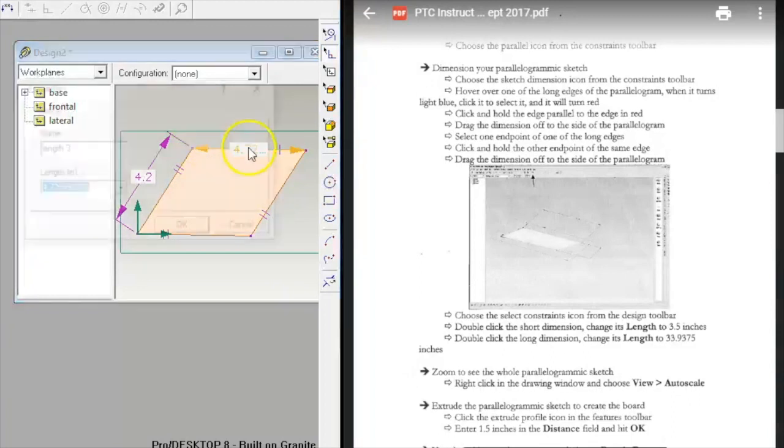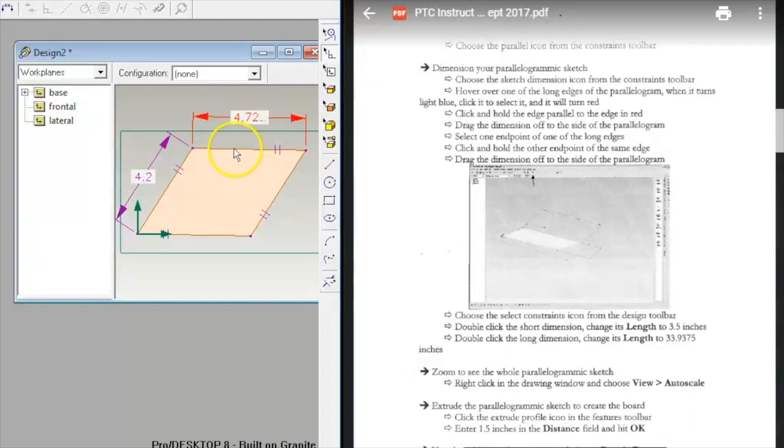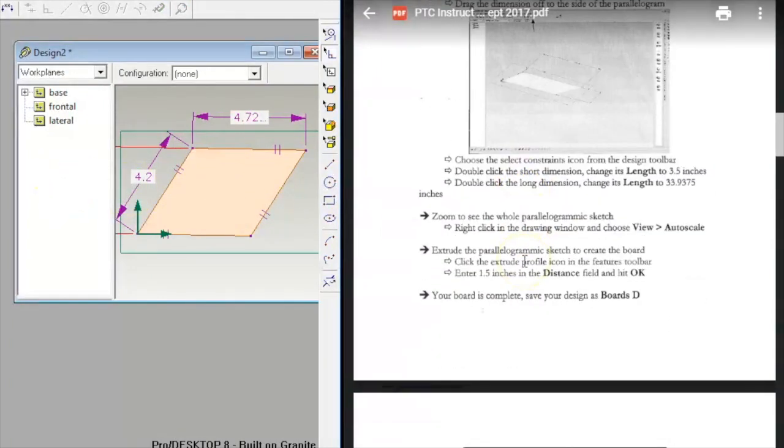So now we have these ones. Now what we're going to do is we're going to dimension from this side to this side. Okay? So now I'm just going to drag this off this side by clicking and dragging. So now we're going to have to dimension it.